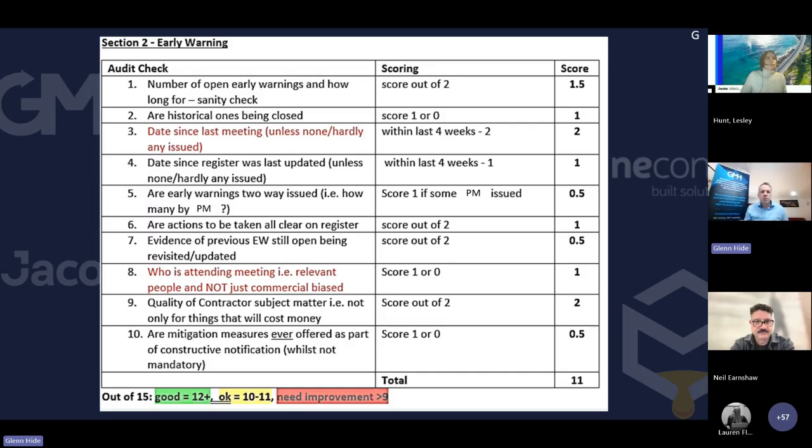Are historical ones being closed? Yes. Date since the last meeting, well, it was recent, so they got a good score on that one, and so on. So you can score, and then you can obviously look at trends and behaviours over time.